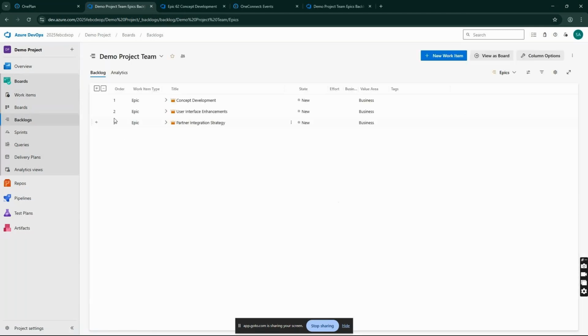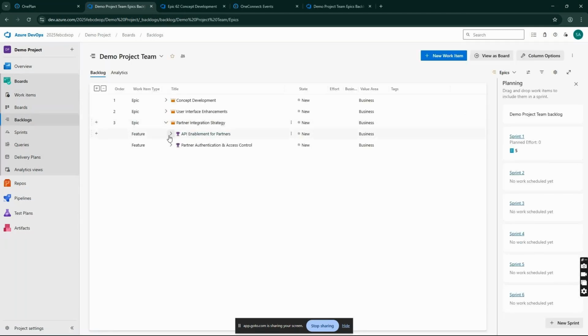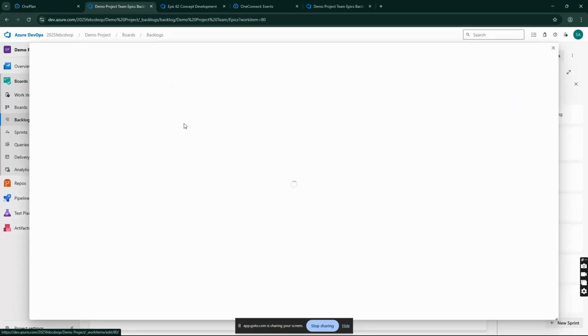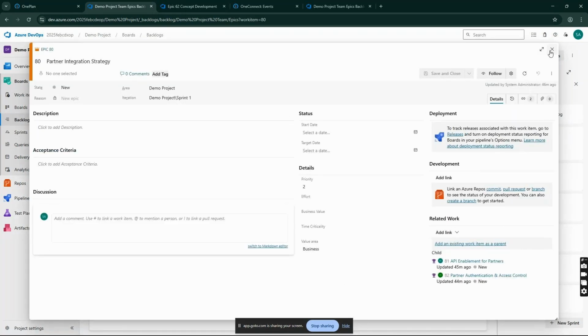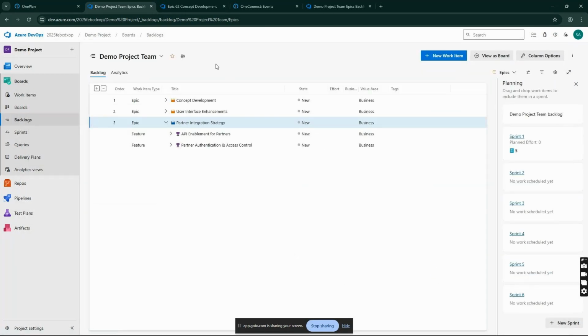In my backlogs, again, the hierarchy is still maintained. Yeah, it's pretty straightforward. This would be considered a best practice, and that would be making sure that all of your area paths and all of your projects have the same hierarchy structure.